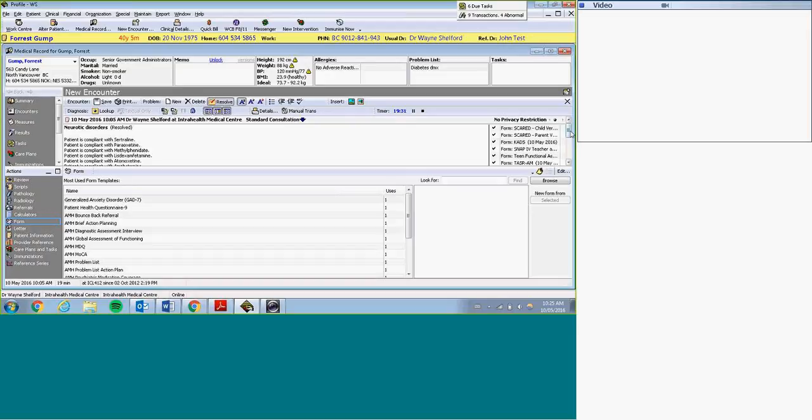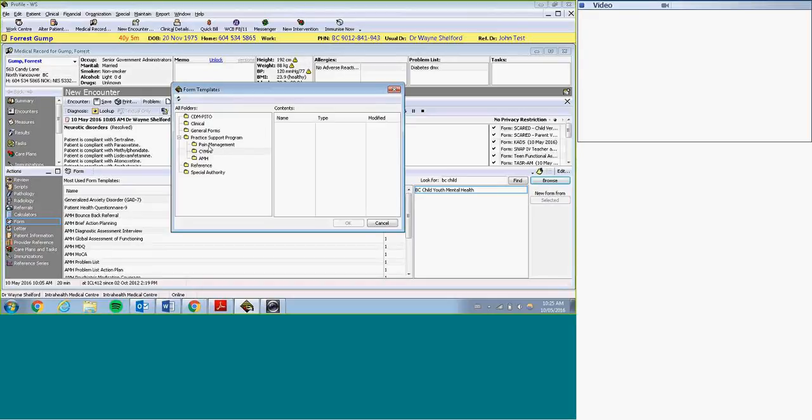Joe, this is how to access the homepage. I clicked form when I was in the new encounter, and I could either search for it like so, or browse for it. And it would be under your practice support program folder.